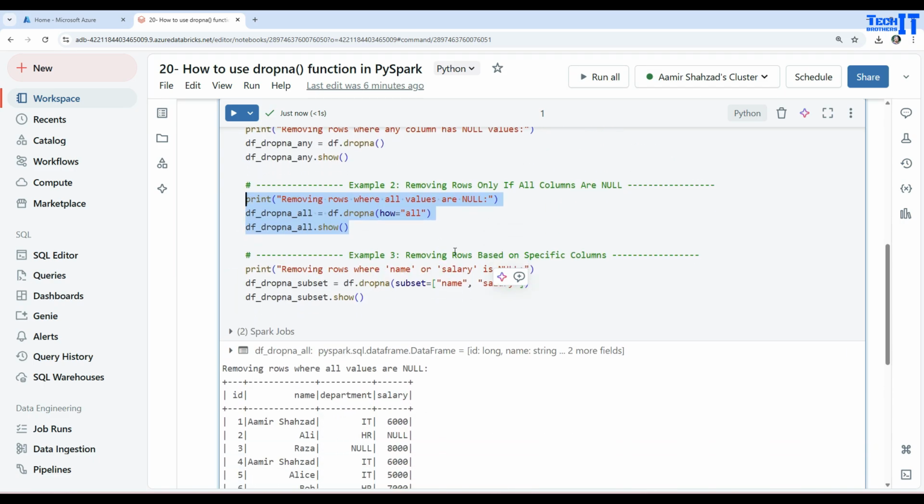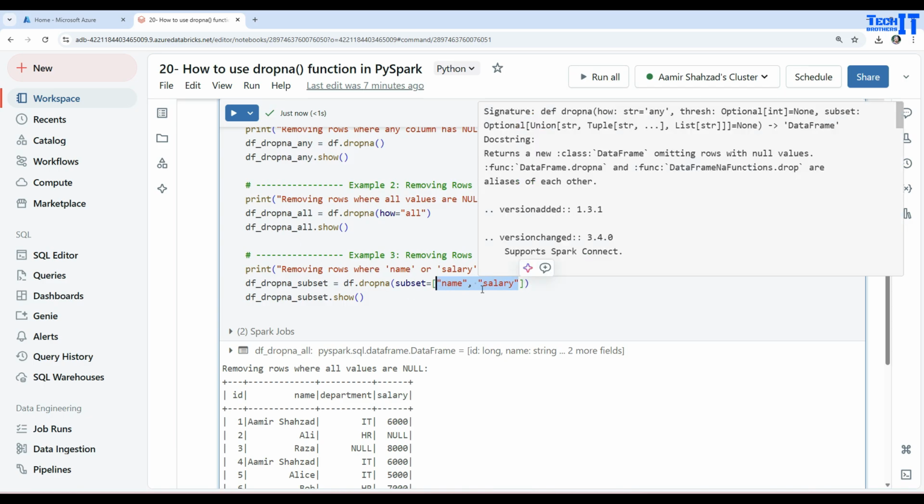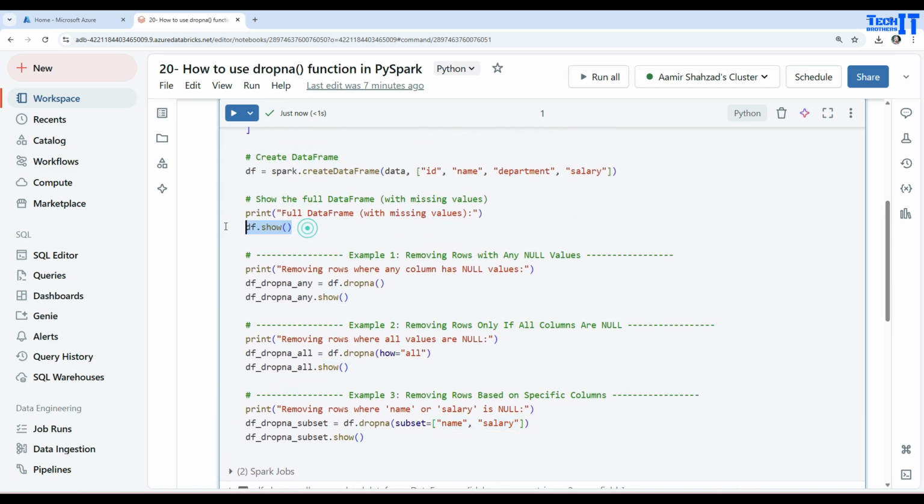Now in case you want to remove rows based on specific columns, let's say you want to remove the rows where name or salary is null, you can do that. So you create a new data frame from df, our first data frame, and say dropna, and here we say subset. In the subset we can list those columns. So here I'm saying if either salary or name is null, then remove that row. If I execute this now, you will see the results.